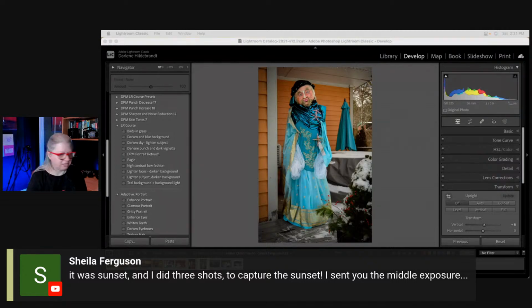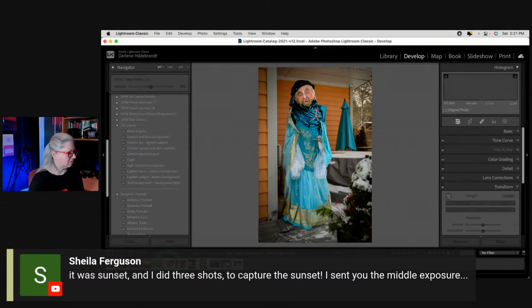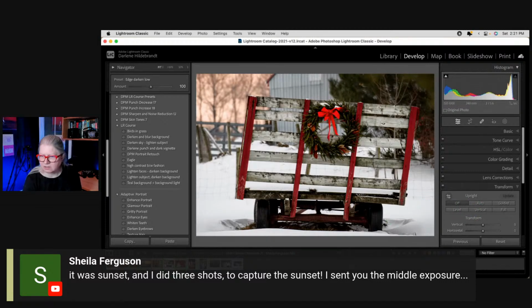So on the, I'm guessing this was the barn or the wagon, right? So this was sunset, and you did 3 shots to capture the sunset. You sent me the middle exposure, but that was the correct exposure. And honestly, there wasn't really a reason to do HDR here.